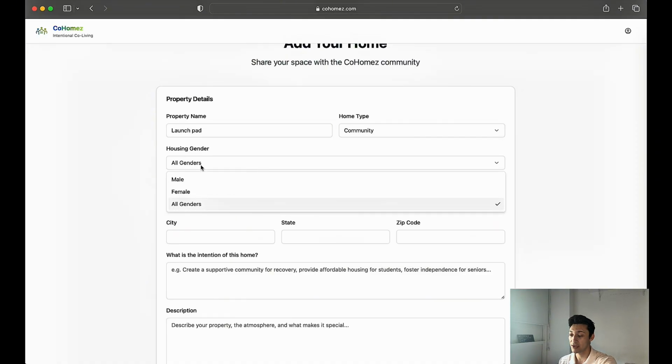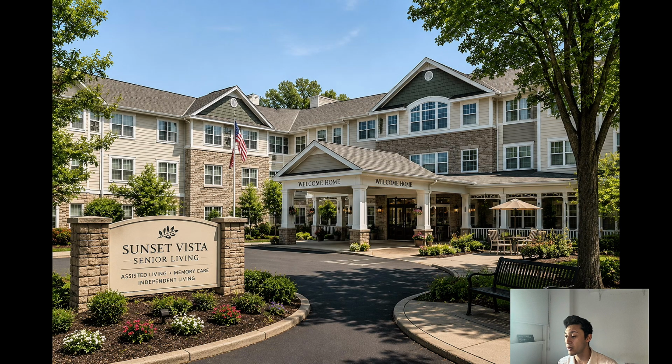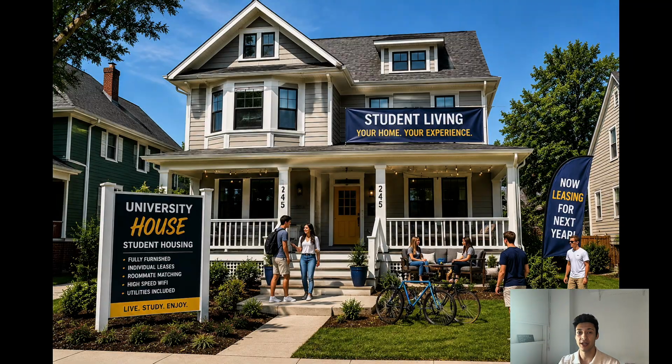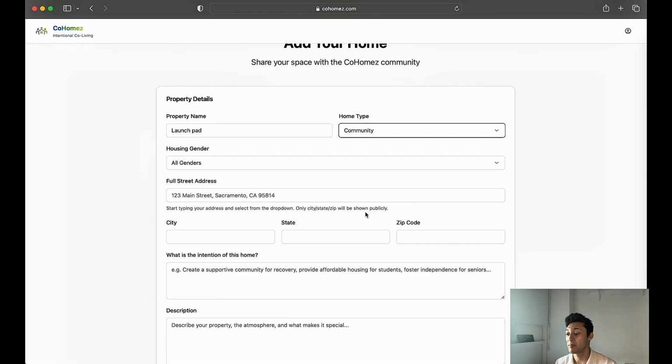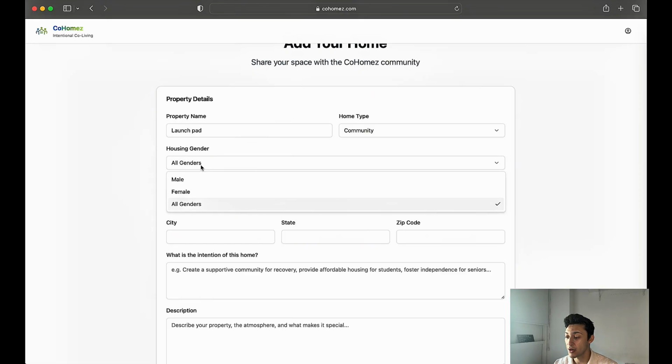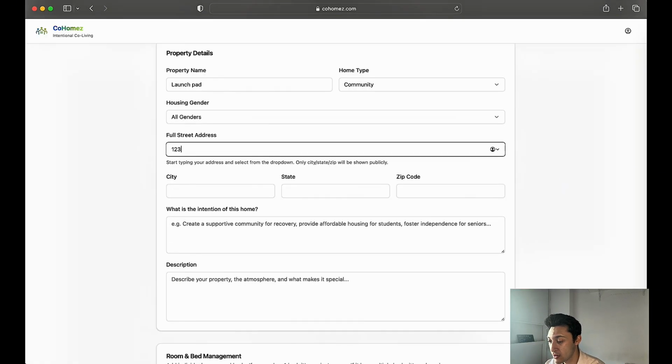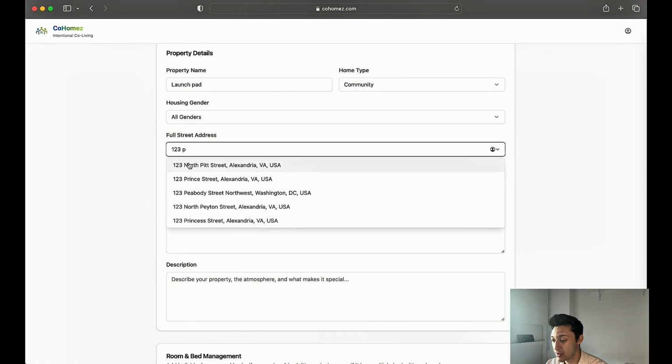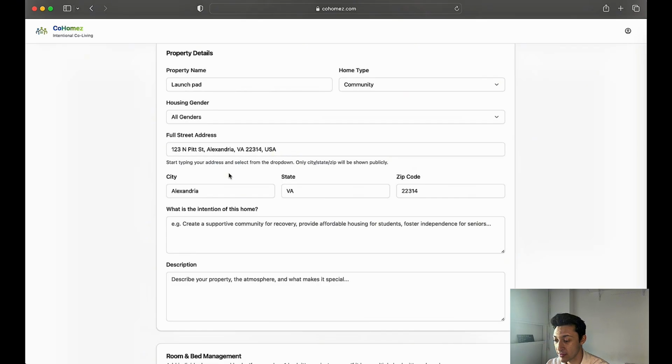But if you have maybe a sober living home or a senior living or independent senior living or even student housing, you could select a specific type of home. That way people are aware of what it's about. Then here you can go over to the genders, and if you want to make it just an only female or only male household, you can go ahead and do that. I'm going to select all genders, then put here your home address.